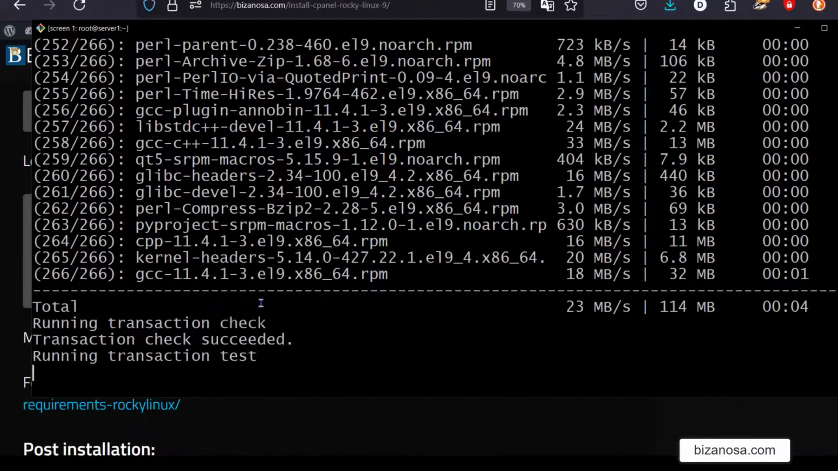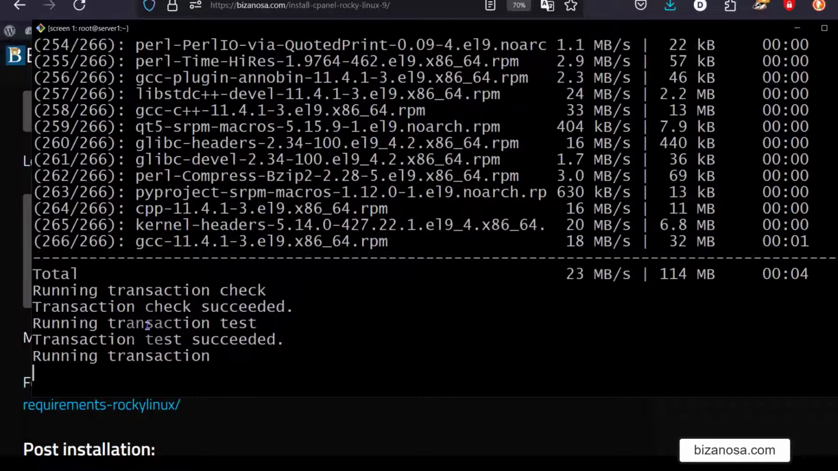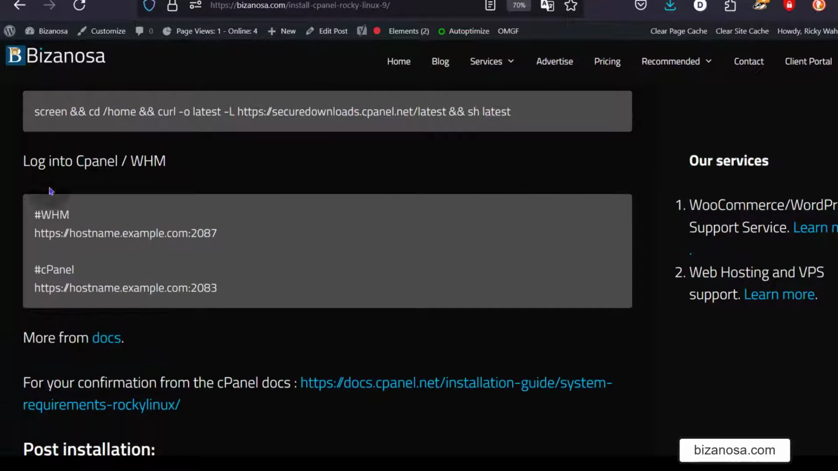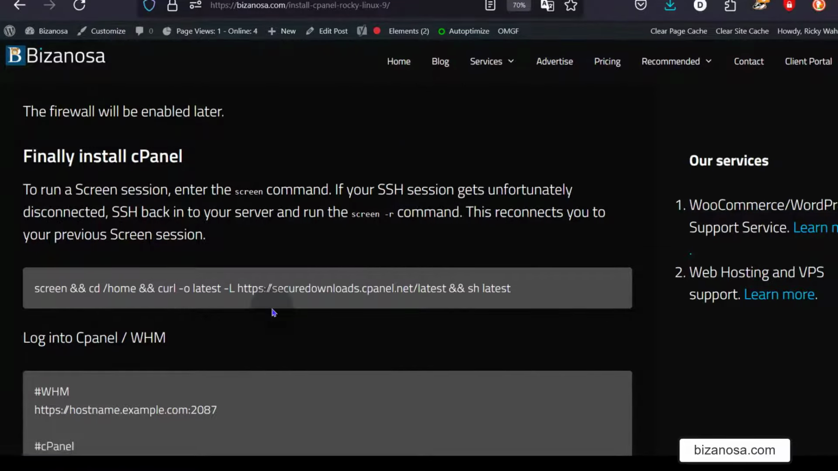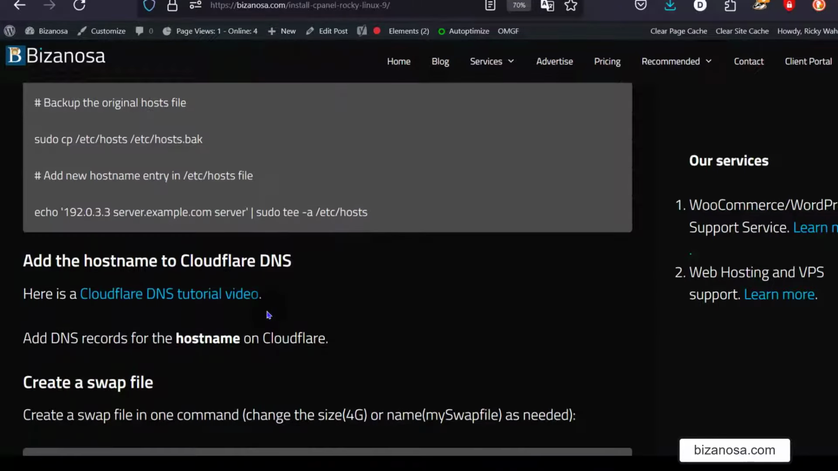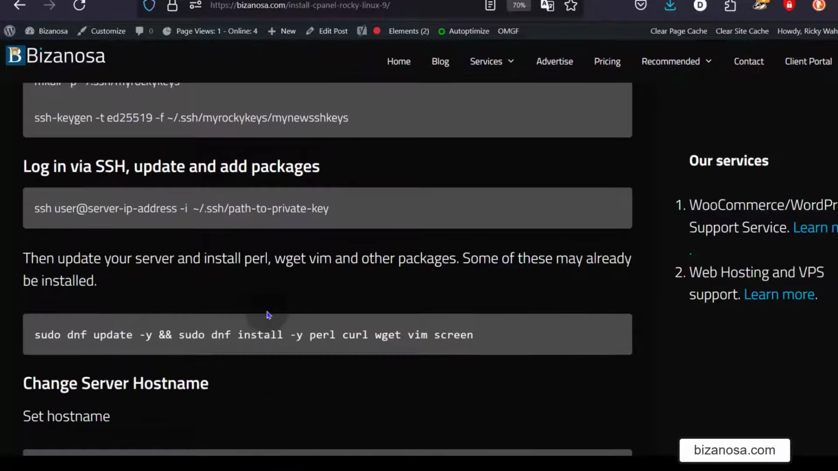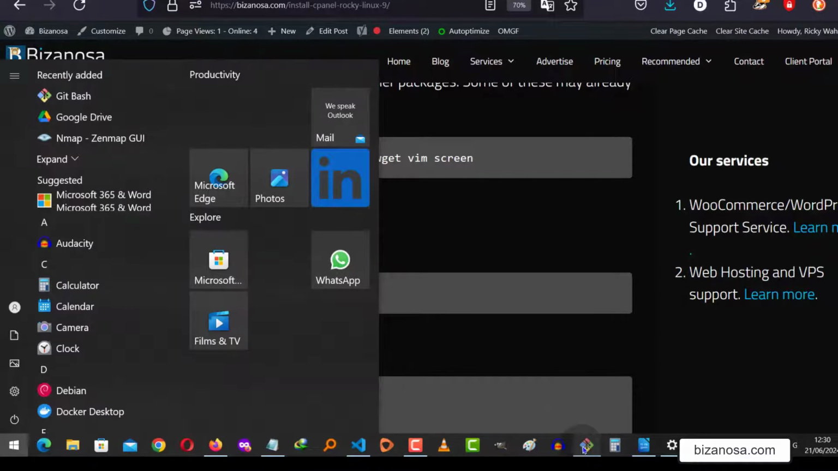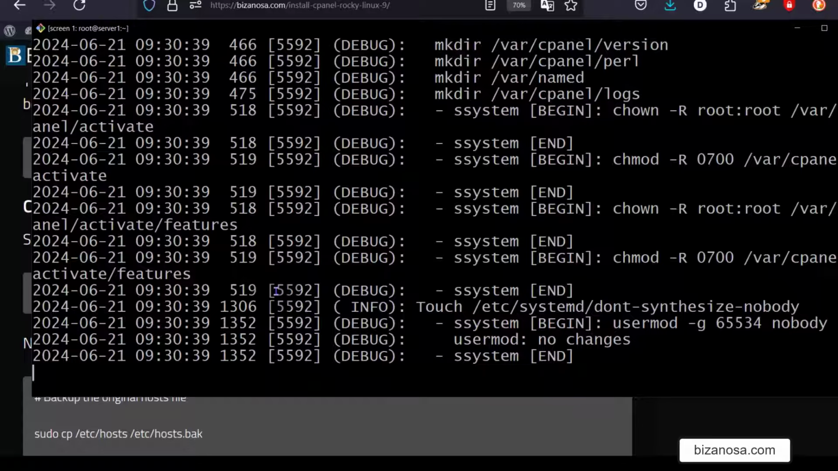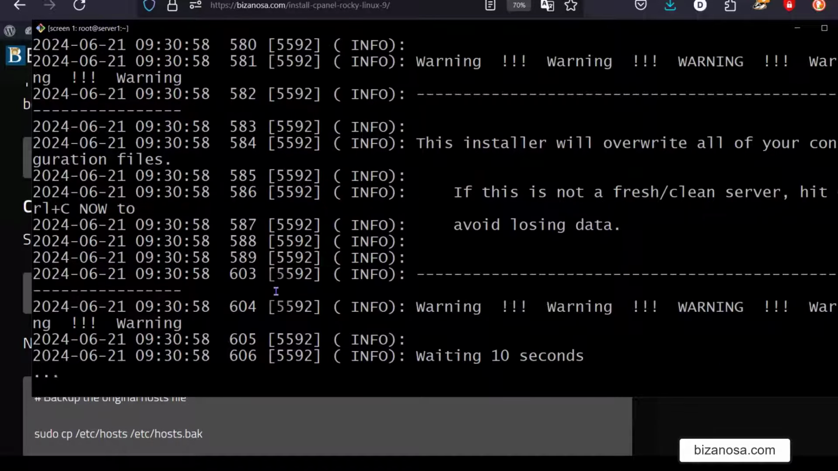Let the cPanel installation continue, and then once it's done, we're going to log in. Something I've seen here is that I need to run the screen command on its own. I cannot run it together with this. So I'm going to edit that, and I also need to edit something else up there. I'm going to edit that as well. So for now, let's just wait for the cPanel installation to continue, and then once it's done, we'll see how we can log into our server.